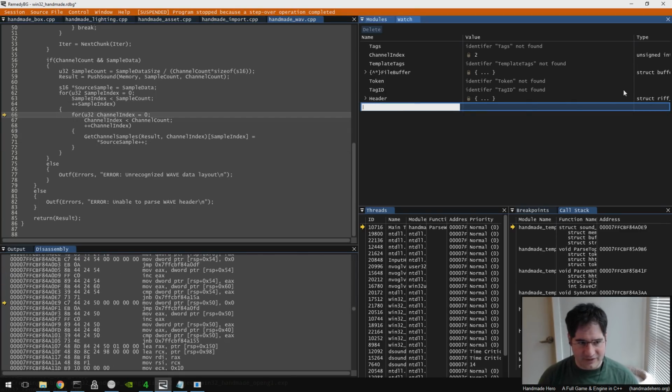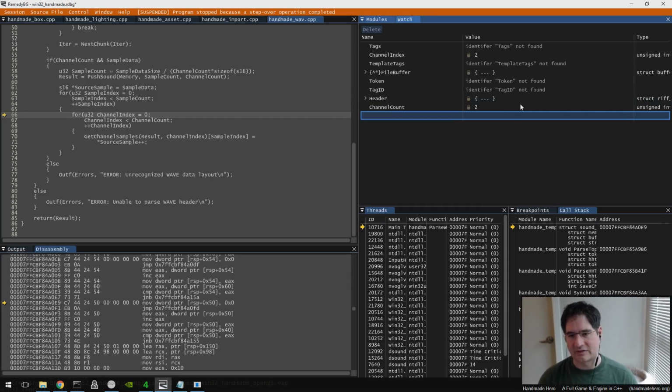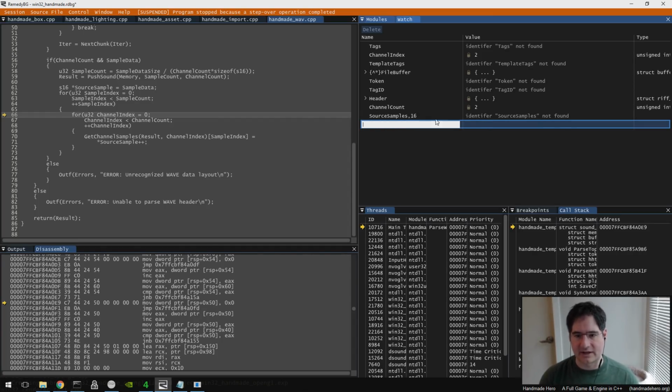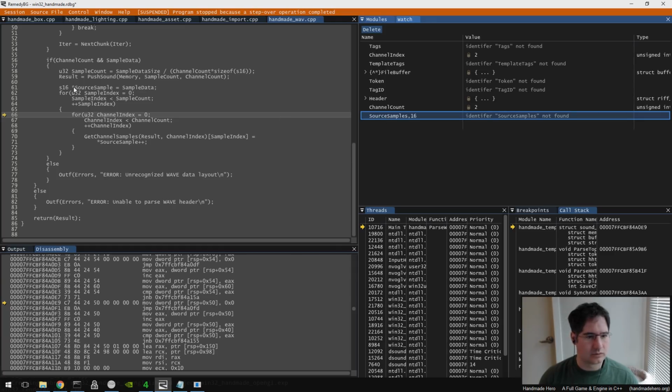Just to visualize what's actually going on there, if we take a look at what the channel count actually is, you can see that this is a dual channel sound. It's stereo because it's music, right? It's not a sound effect, so it kind of has spatialization already built into it. That channel count of 2 means that we're doing a de-interleave by 2. We should be able to watch that de-interleave happen. If I look at source samples, using the stuff that we just looked at, sample data.